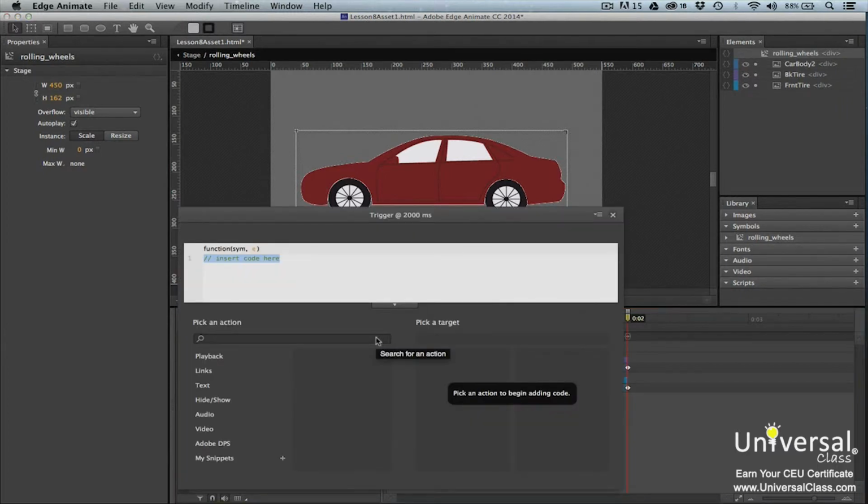A panel will appear over the timeline. At the top of this panel, you will see Trigger at 2000 ms. 002.00 is the exact point in the timeline where the trigger will be inserted. Now move the cursor to the end of the script that's shown in the white box. Because the script has 2 backslashes before the words Insert Code Here, we know that this is a comment. Hit Enter and this will add a new line.